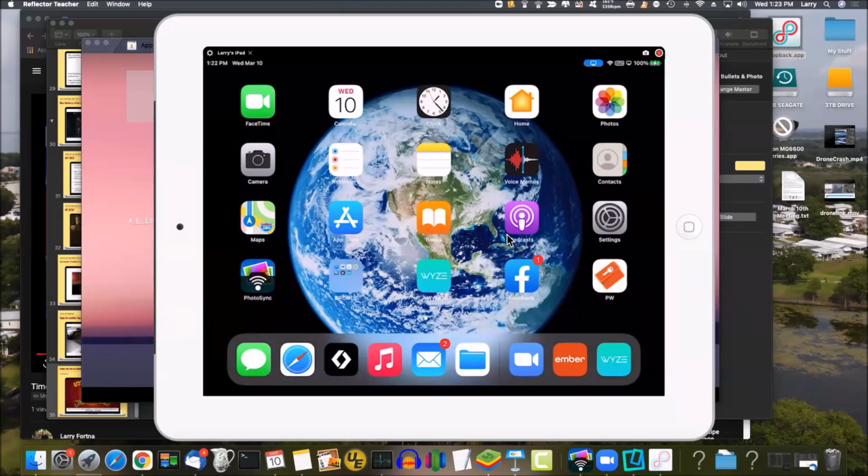So we talked about Airplay a little bit earlier, and the fact that I use a program called Reflector Teacher to allow me to share Airplay screen mirroring with different people in the audience. So when I'm giving a live presentation to a group of people and they have a question about their iPhone, I can actually bring their iPhone up on my screen and watch it using Airplay.